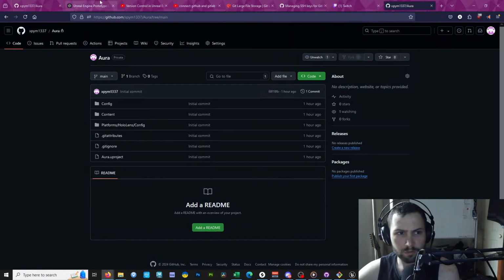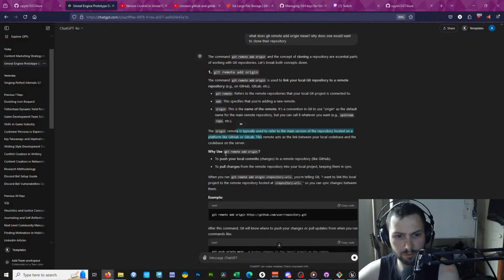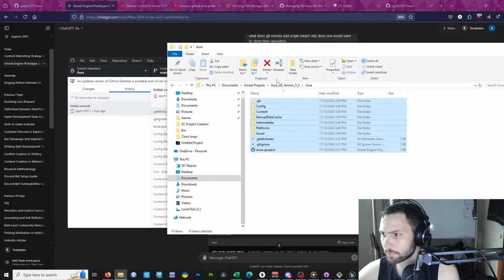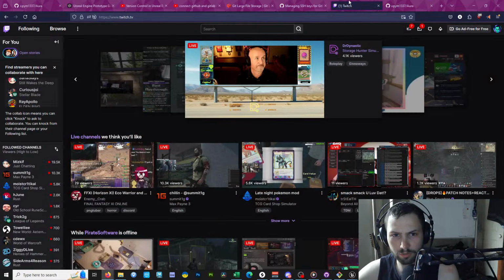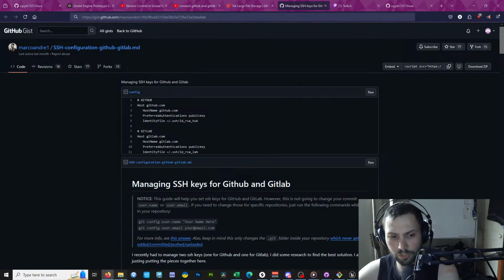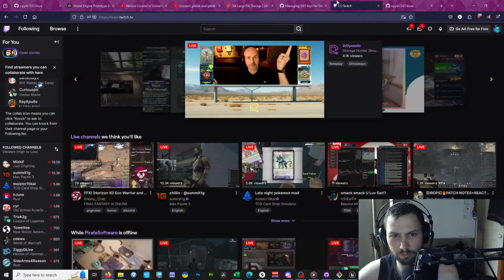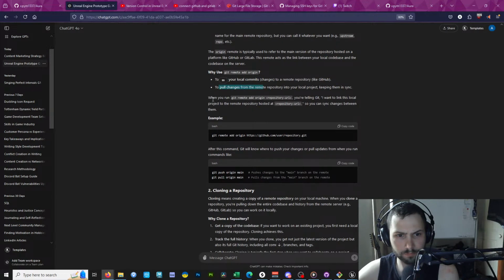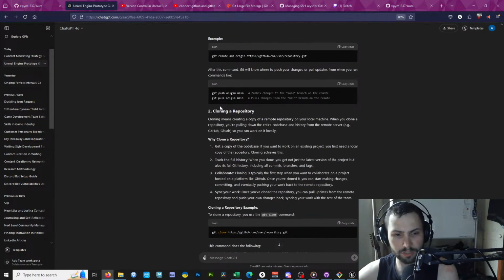This is the one thing I hosted, to push your local commits to a remote repository like GitHub. So this is my local project. This is my origin. So whenever changes happen to my local project, it gets pushed to my origin. To push your local commits to a remote, to pull changes. Okay. So this is our origin, so it's already set.